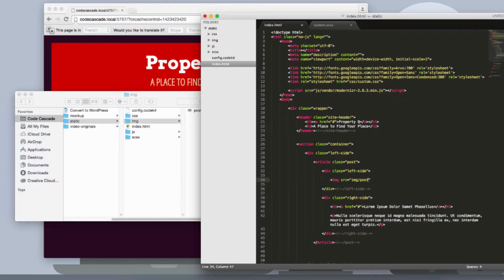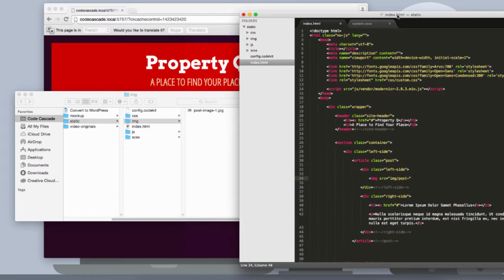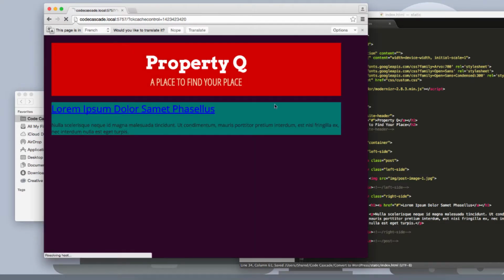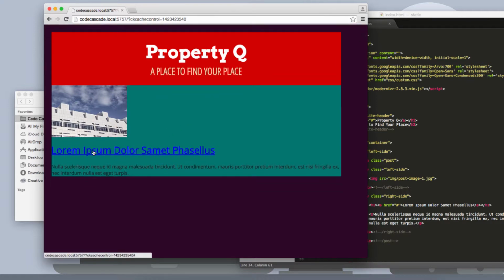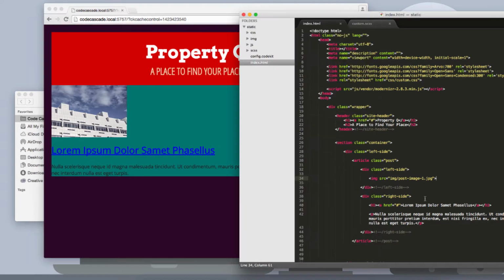Okay, post image1.jpg. Alrighty, let's take a look. Okay, there's our image. We don't need this to translate to French, that's fine. Lorem, okay, cool. So it looks like we're just missing a bunch of styling. That's fine. I think that pretty much covers it.